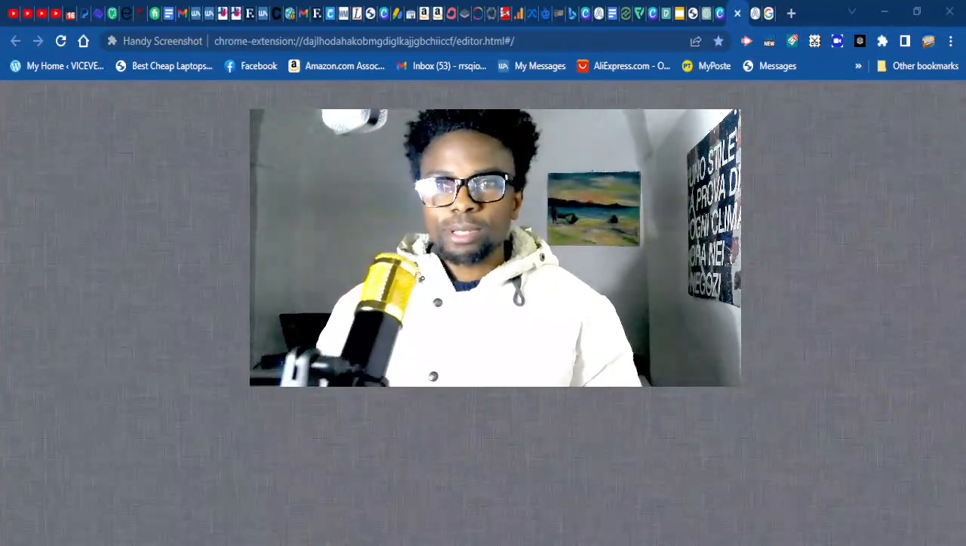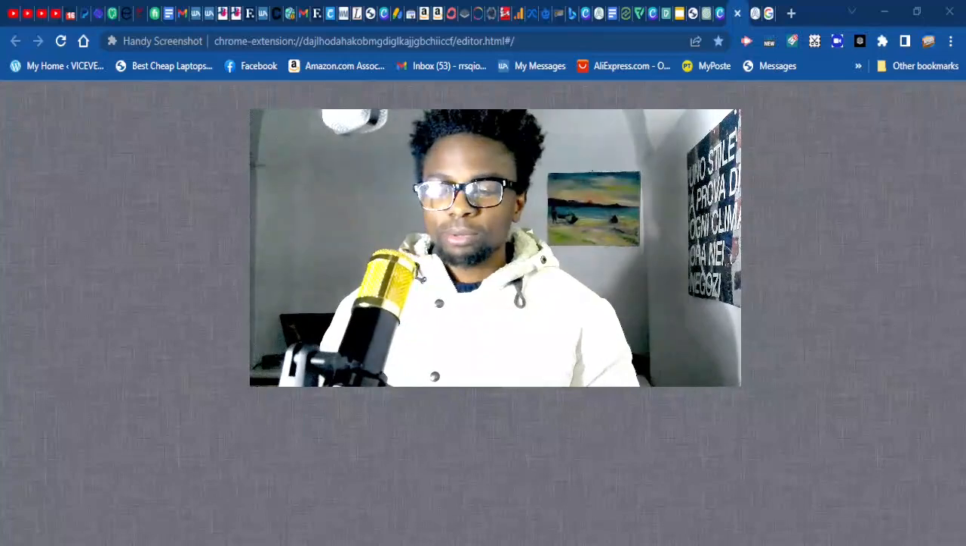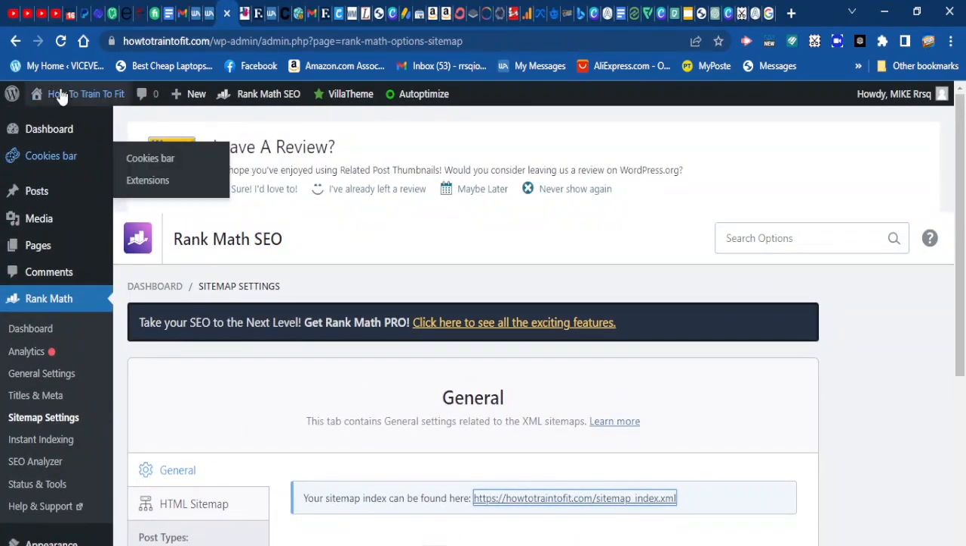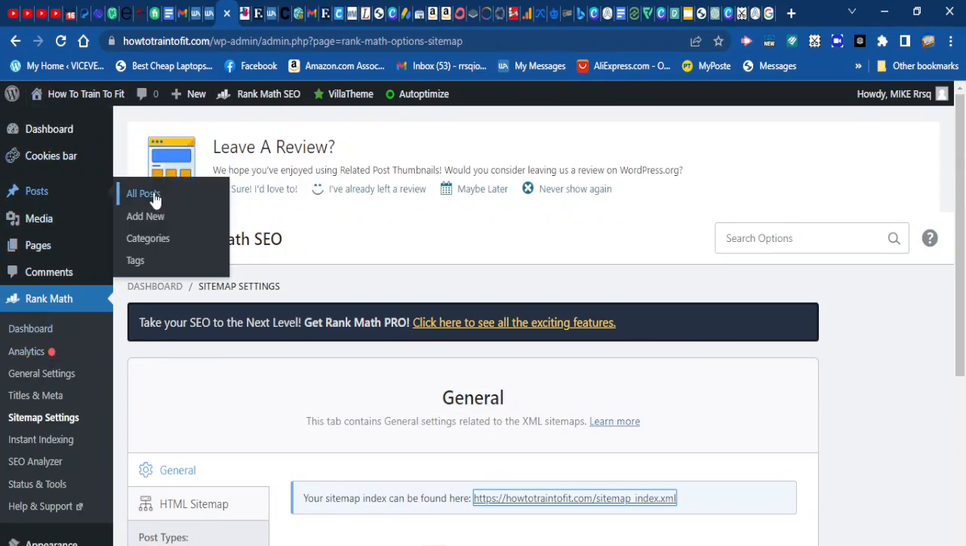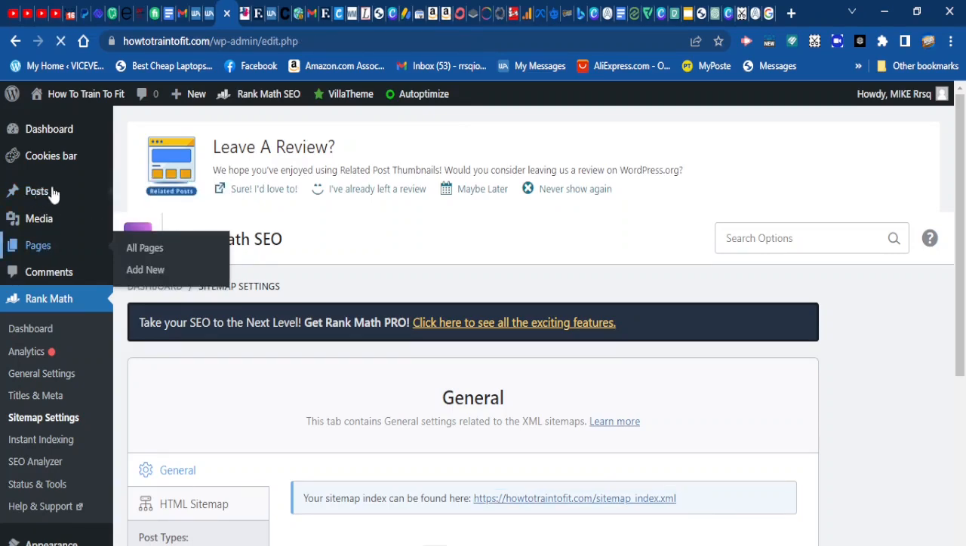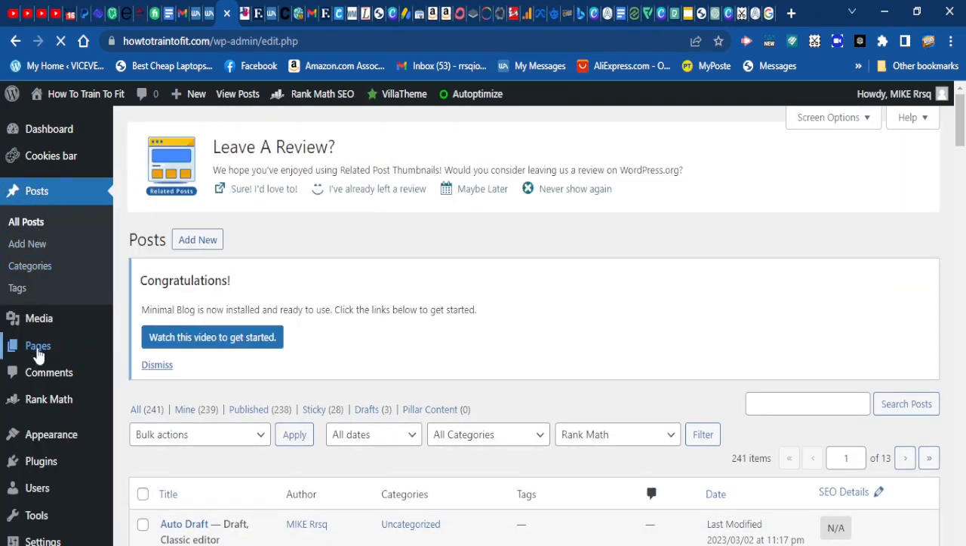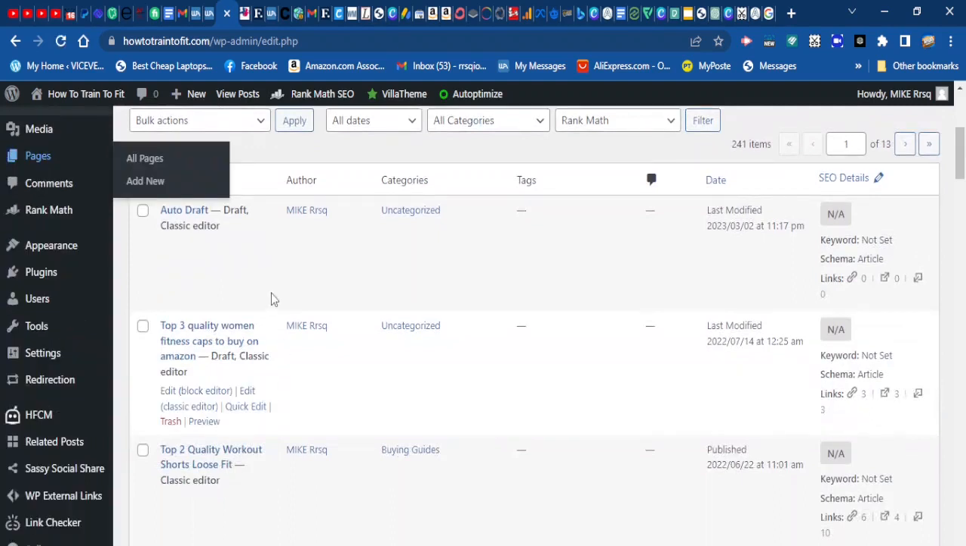So the first thing you want to do is to go to your website, and I'm going to move to one of my websites right here. I want to edit the URL of one of my pages here. So let's go ahead. You can see all your pages here. If it is posts, you can see all your posts here. If it is pages, you can just go down here and see all your pages there.